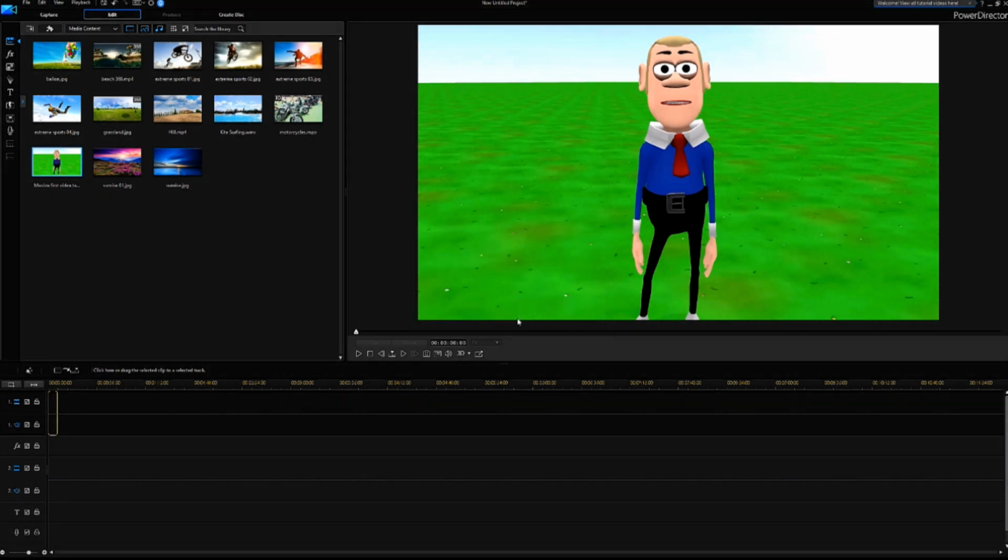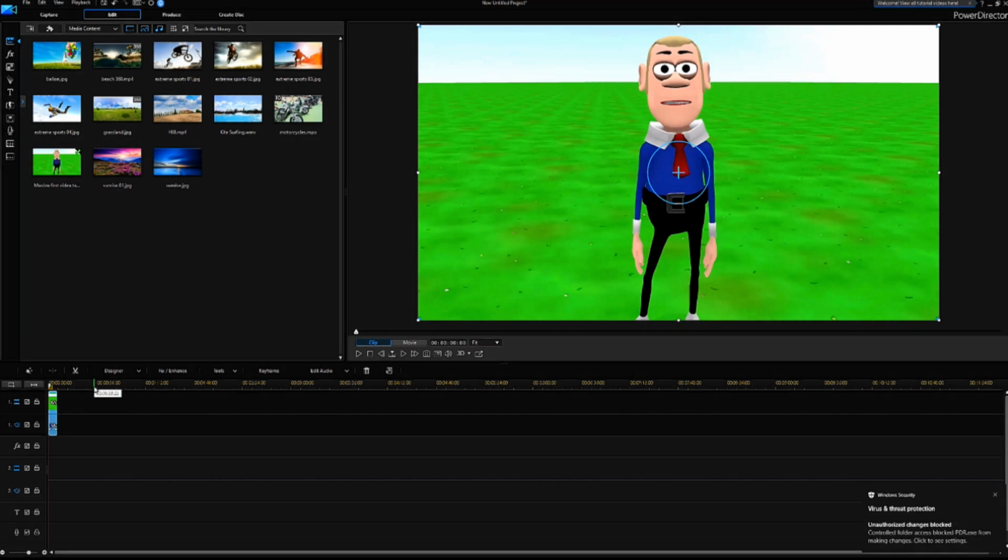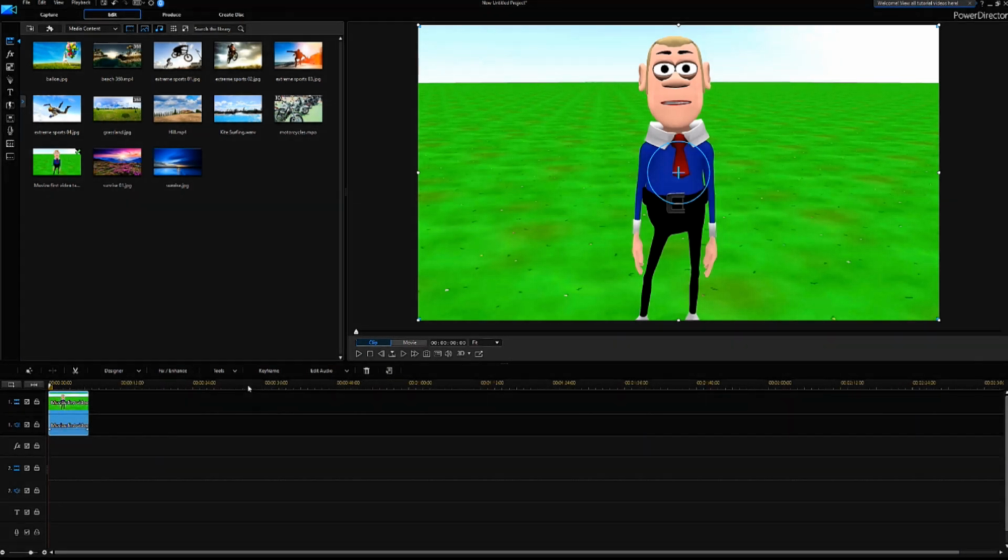Just press OK. Now, see the little triangle here? What we're going to do is spread out the video a little bit. I'm holding down the left button, clicking, and moving right. And we need to get the video bigger.